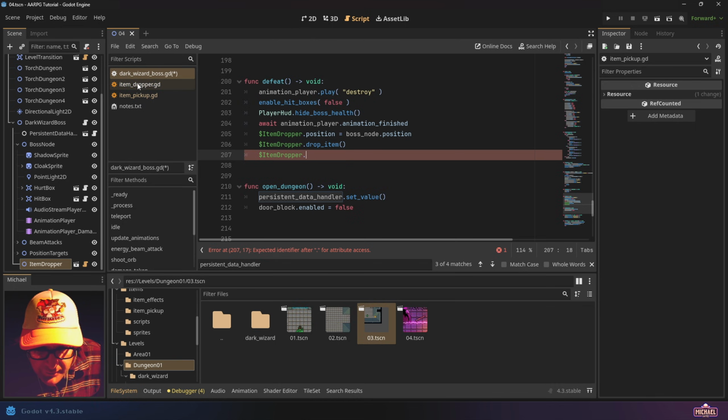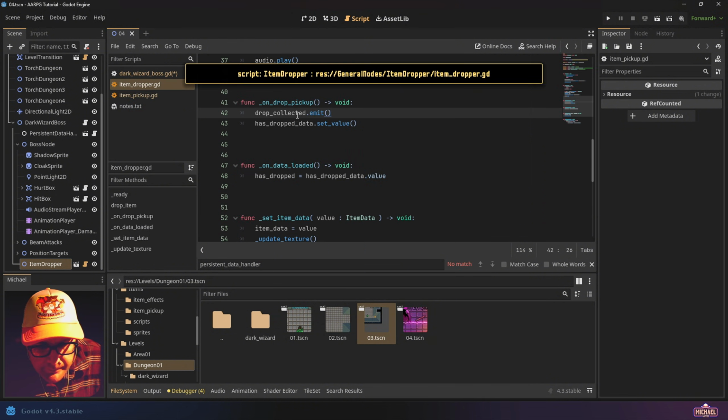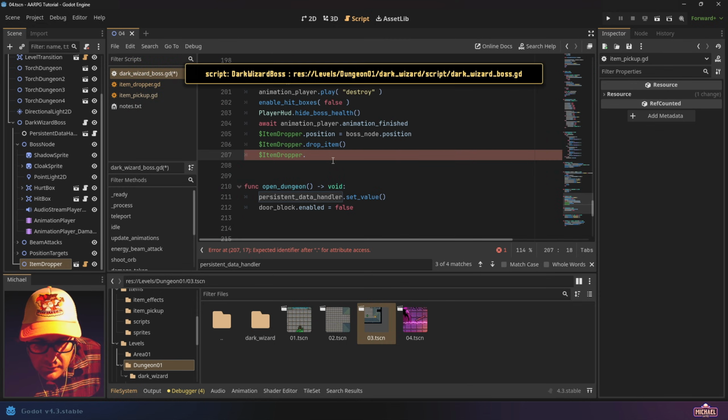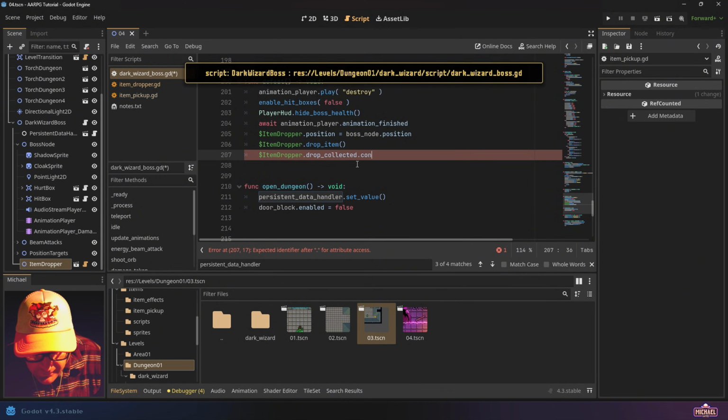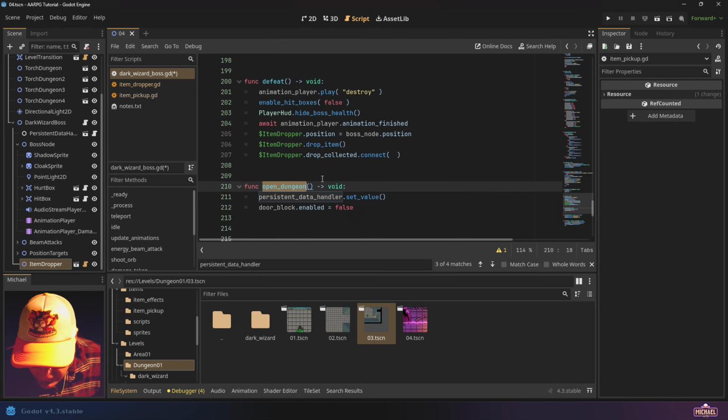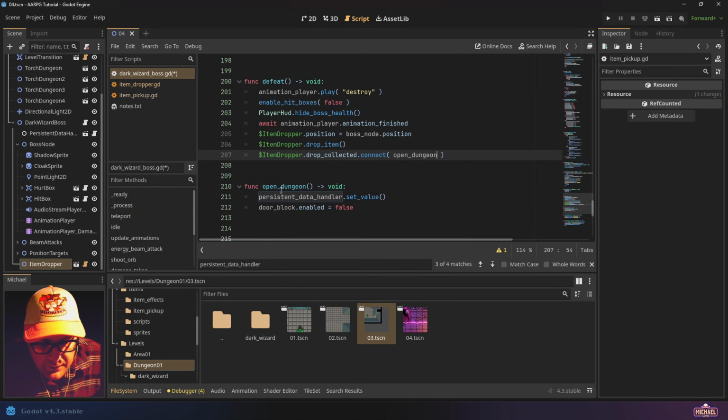Because we're referencing it directly, we're not going to get autocomplete clues or anything like that. So let's look at the item dropper. Drop collected, that's the signal. So drop collected.connect. As soon as we drop this item, we want to start listening to this, and we'll connect this to the open dungeon function. I'm going to paste that in there. So once we pick it up, that should happen.